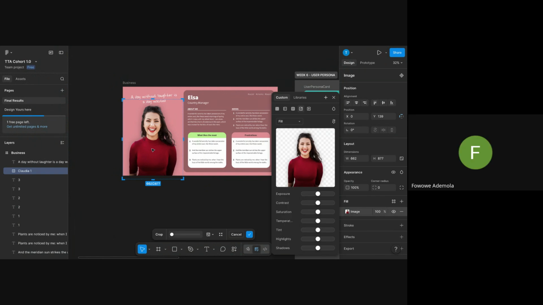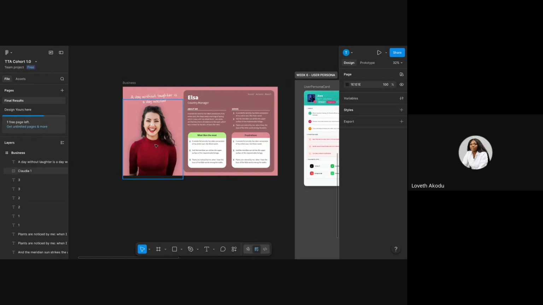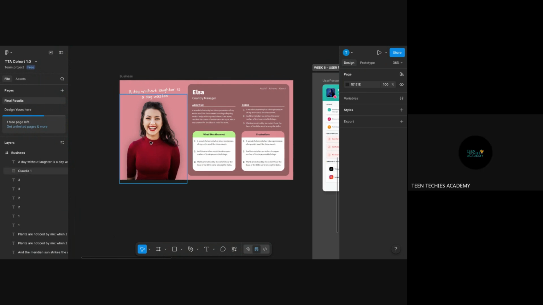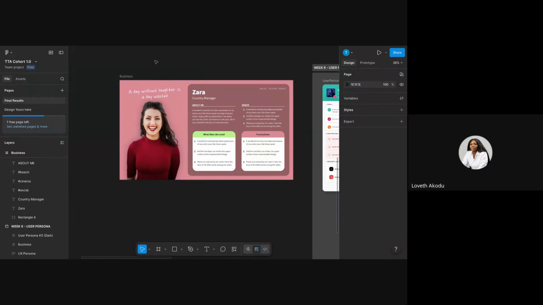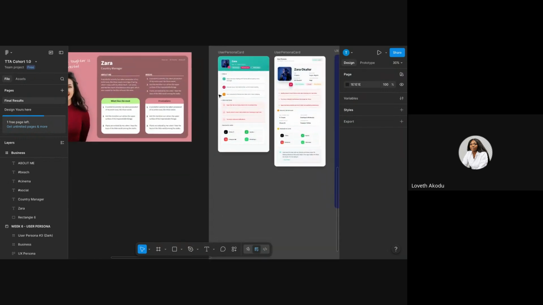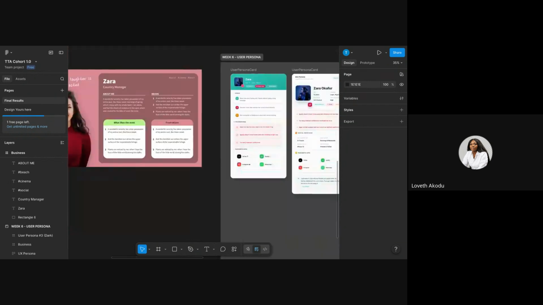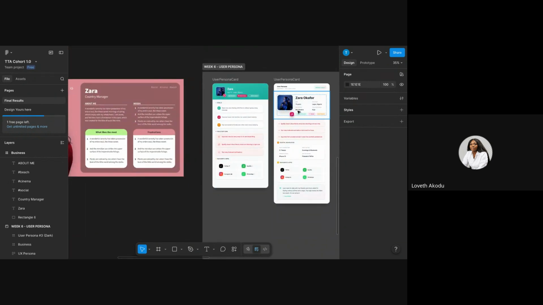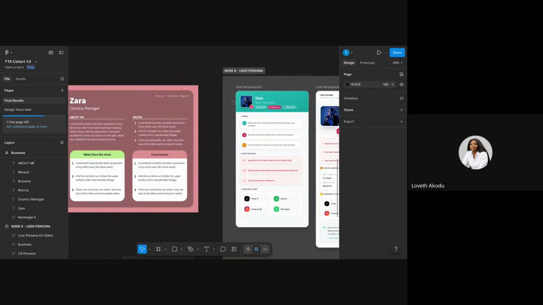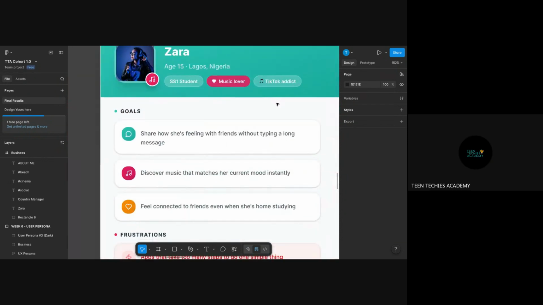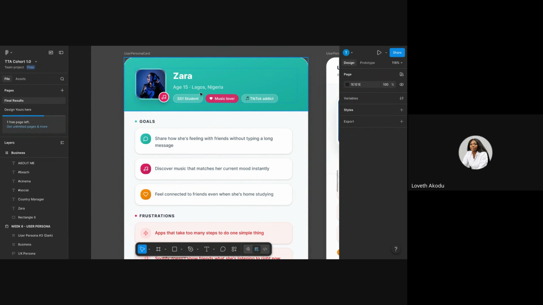So now let's assume I want to use this template. I'm not going to change this to Zara. So we have a couple of things about Zara here. This is also one I created earlier for Zara. What is Zara doing? Zara is an SS2 student. Let me show you this one. See, Zara is an SS2 student.